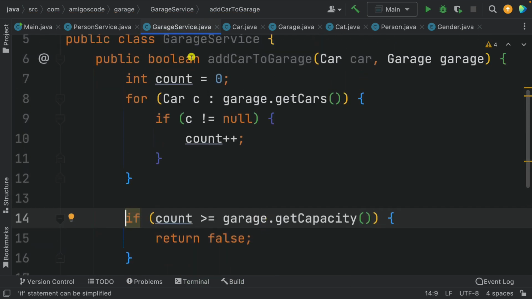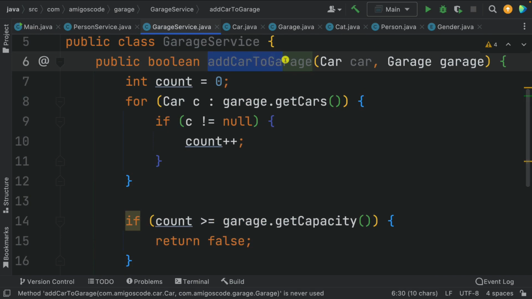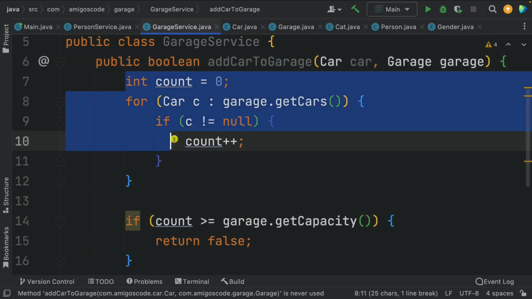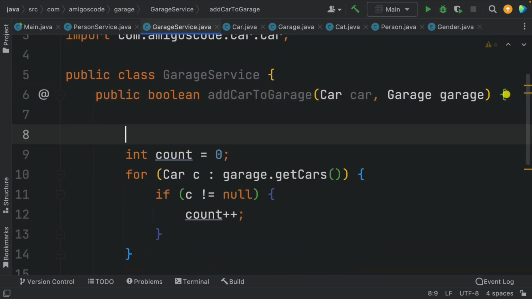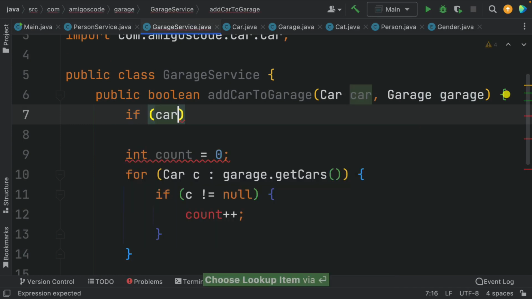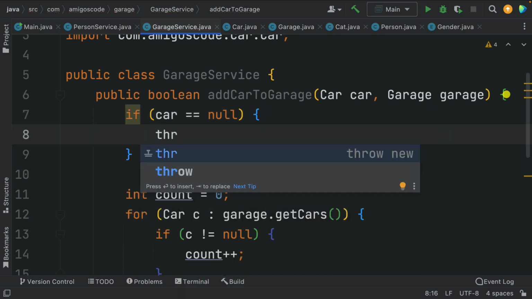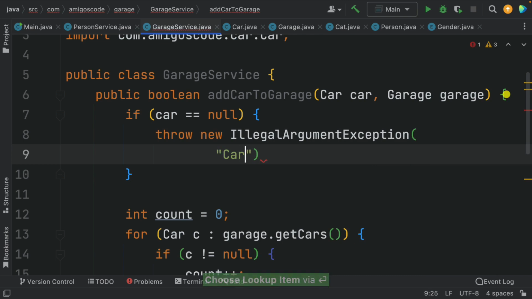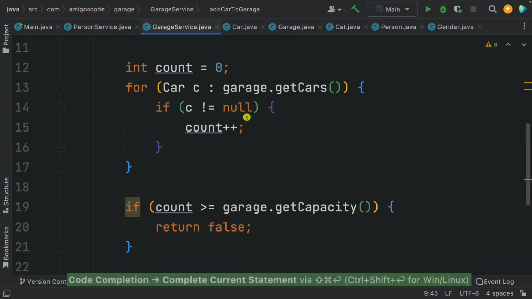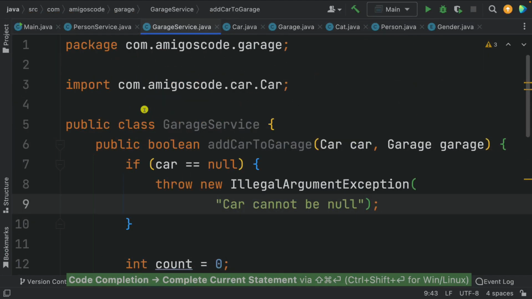But you can see here, this garage service has one method called add car to garage. And here, this is the business logic. Now, again, here, we could also check if the car equals null. If the car that we're trying to add equals null, then we want to throw new illegal argument exception, with a message like car cannot be null, for example. So you can see how this is expanding, right? This is all business logic.